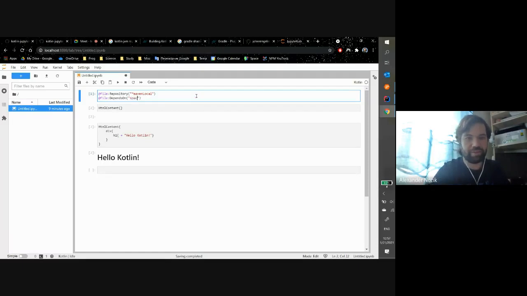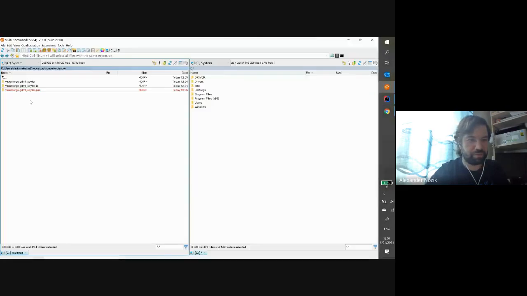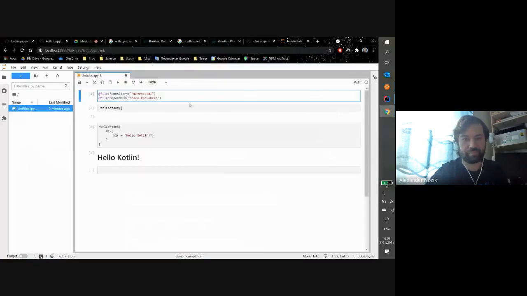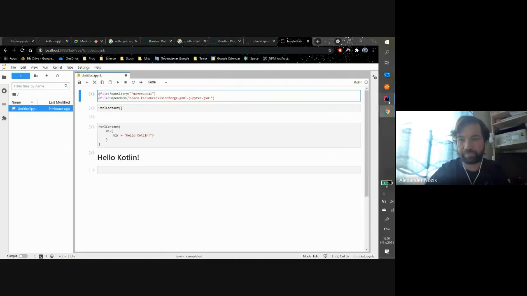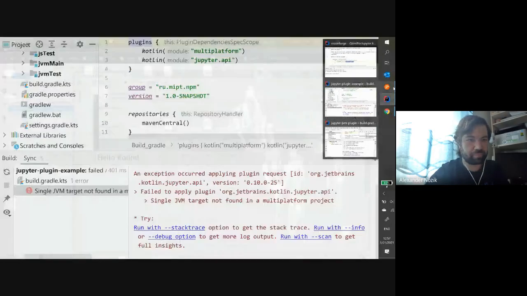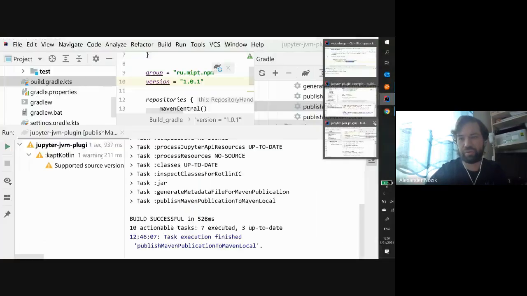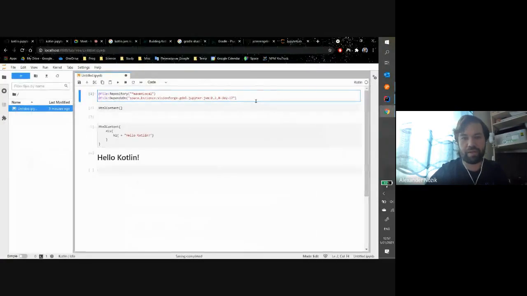it should be space, science, I don't remember the name, so I will just copy it. And also, I do not remember the version, so I will copy it as well. It's a development version, so this one I will use.